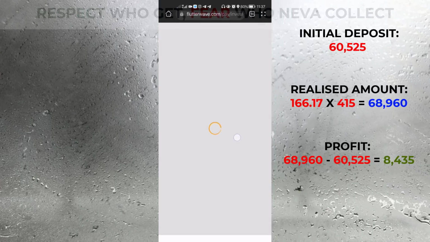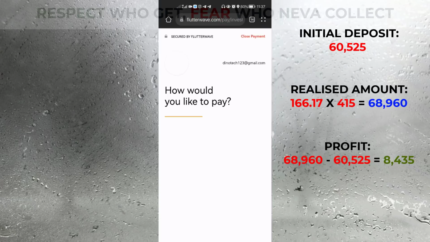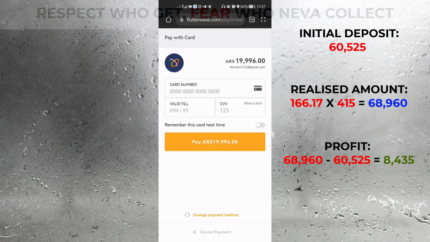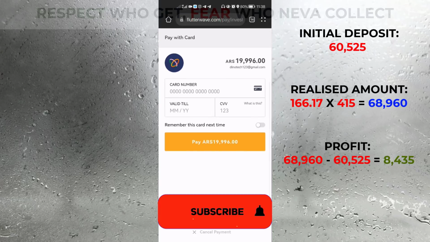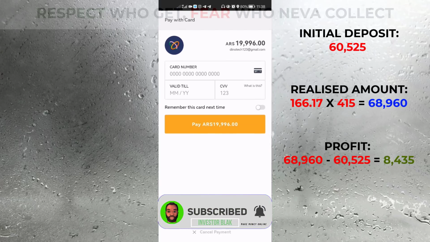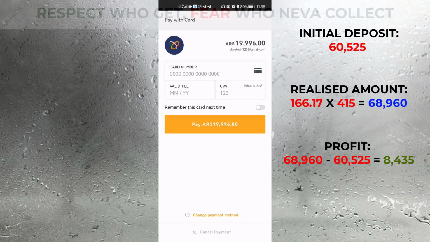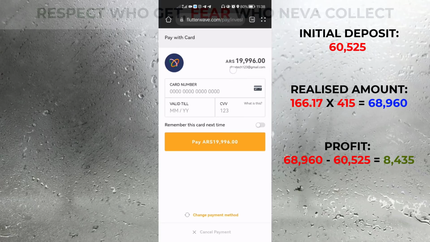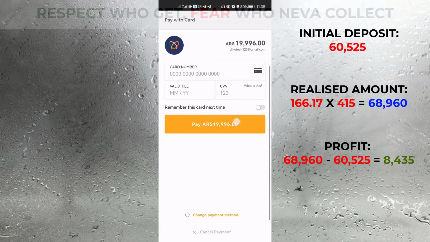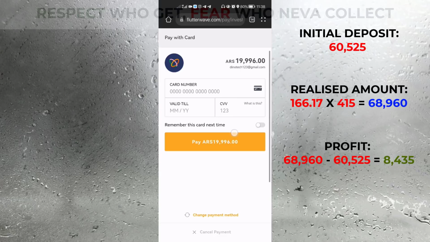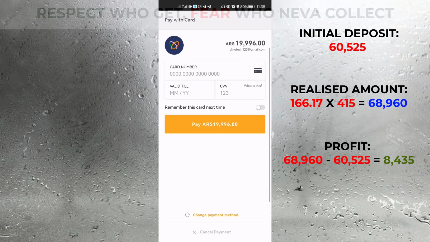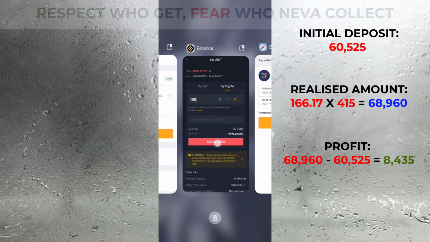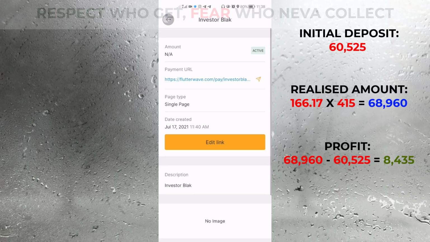Once you click on pay, it's going to redirect the merchant that is about to pay in to the checkout page where they will have to put in their card details and click on pay. As you can see, it is charging them in their local currency, not in dollar, not in naira. So once they are charged in their local currency, the money is going to be forwarded into your Flutterwave account.